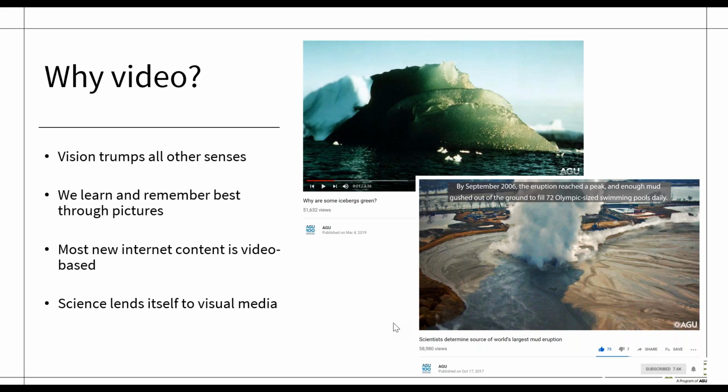And if you're looking at the content that is being created nowadays on the internet, most of it is video-based. And this is only going to increase as we go forward. So it's an opportunity that you as scientists can take advantage of. And science really lends itself to visual media, especially video, because it's so visual-based. Whether you're working with a community, in the field or in the lab, there are so many ways to describe your science through visual media.